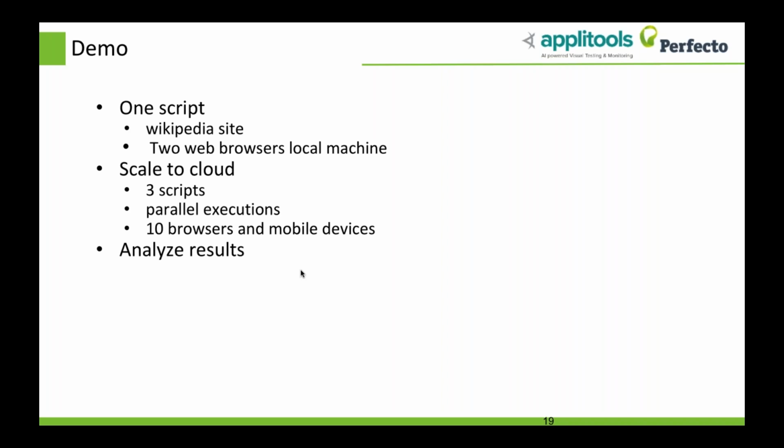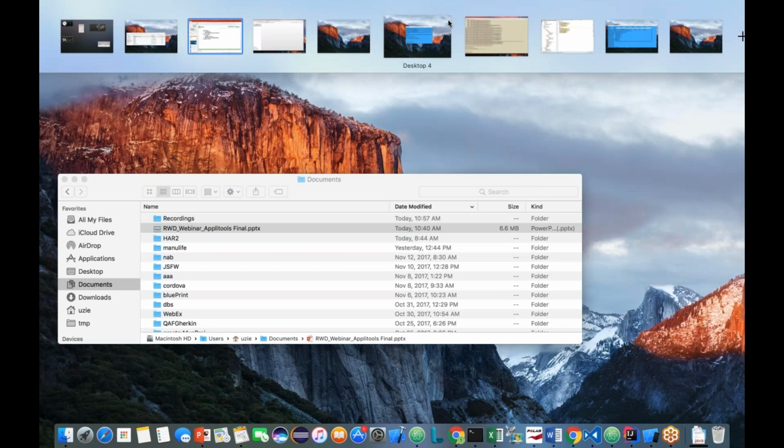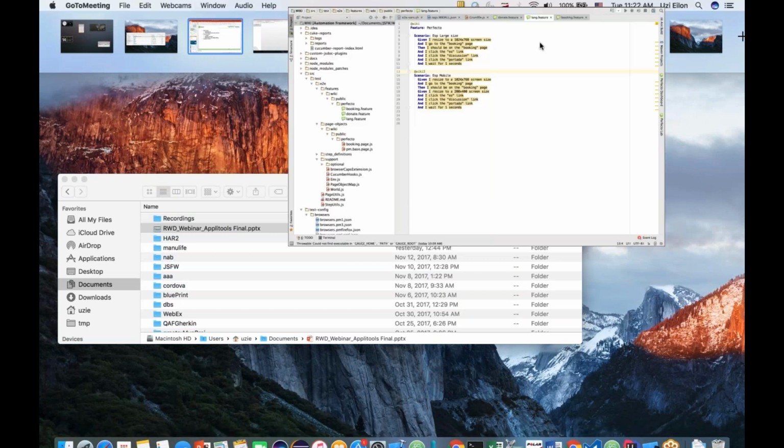And after that, what I'm going to do, I'm going to take the same script and execute it on 3 devices, sorry, I'm going to use 3 scripts. I'm going to execute it on 12 devices in the cloud. So you'll see how nice it runs on both browser and mobile. And at the end, we're going to analyze the results and see if we'll find a bug in the execution. So let's start with our script.